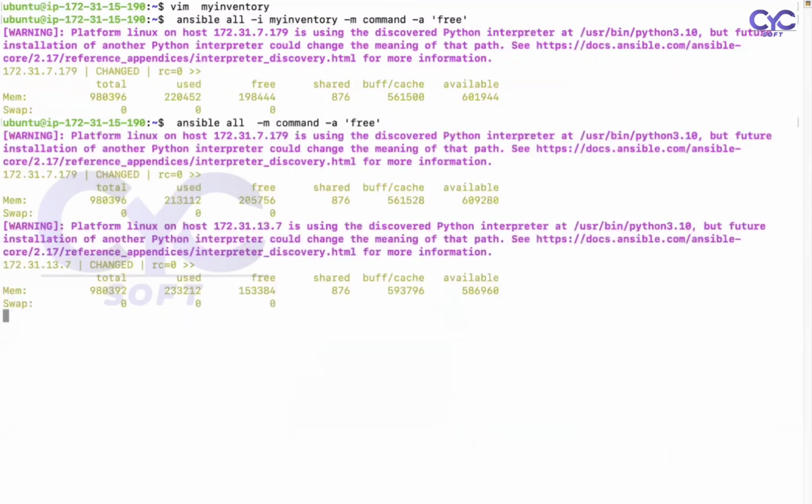Enter. So 2 servers will be allocated. This is my inventory file. We don't have any inventory file here. This is how we can work on the progress. Okay, so this is all about my inventory files.